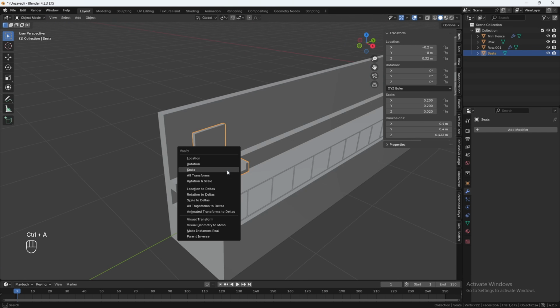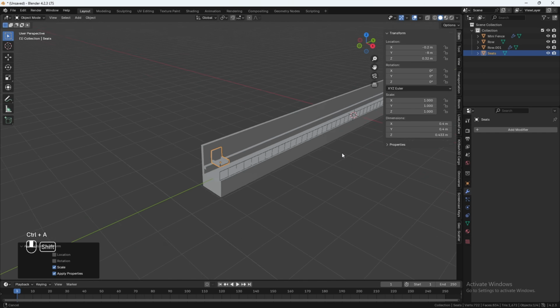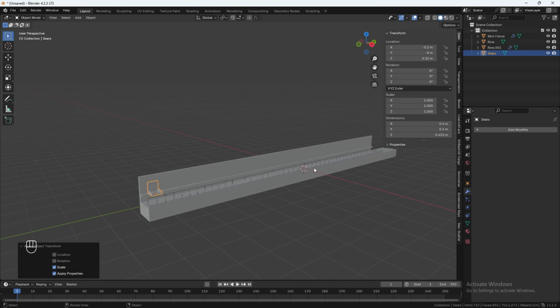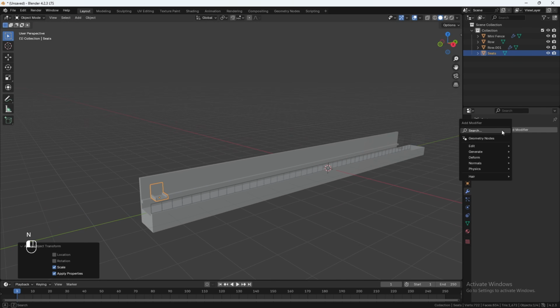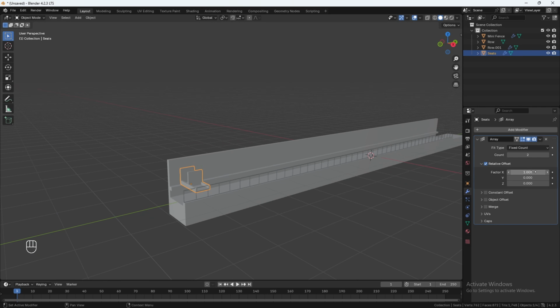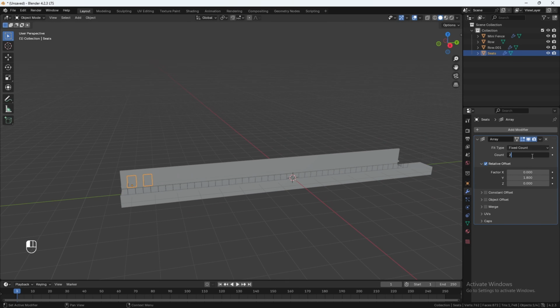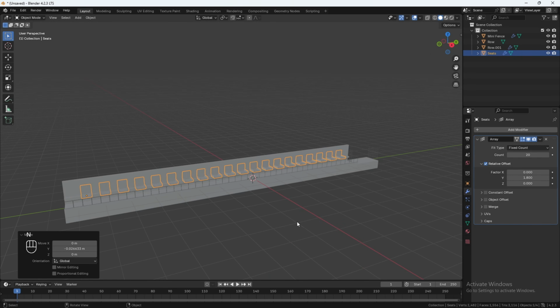Hit Control A, apply scale. Now I gotta duplicate these seats across this entire row. To do that, we're gonna use the array modifier. Make the X factor 0, and the Y is gonna be 1.8. We'll add in 20 seats per row. Now just apply the array modifier.